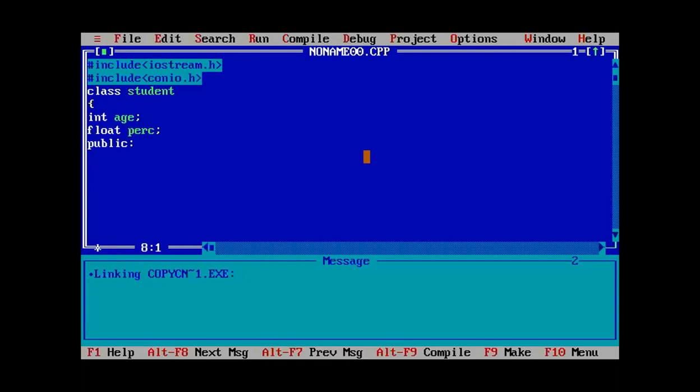I will define a parameterized constructor Student(int a, float p). Next, I should write the definition: age is equal to a and percentage is equal to p. Right? That is the definition of the parameterized constructor.